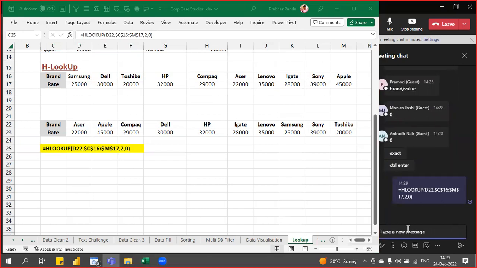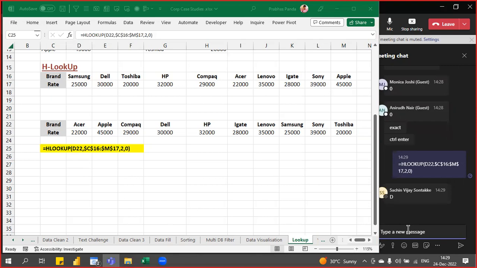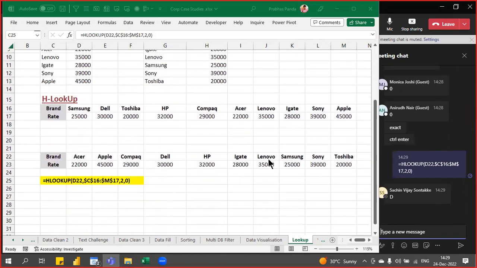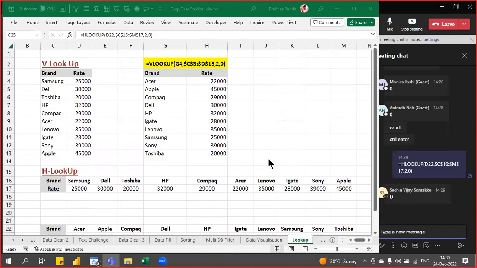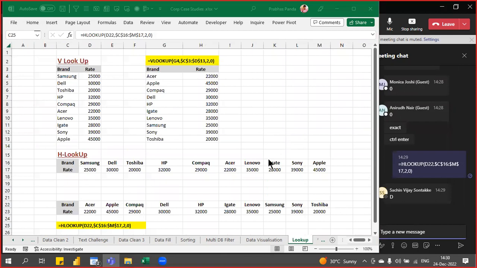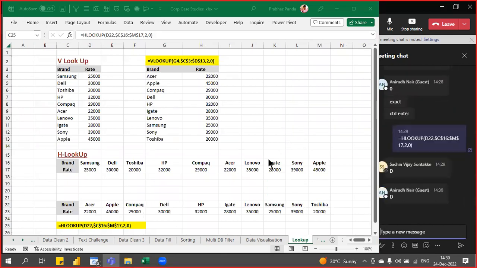So what is VLOOKUP? What is HLOOKUP? I believe this is clear. Any doubts or queries about VLOOKUP or HLOOKUP, people? Anybody? Because when we go to the next level, we cannot come back. So whatever your queries are right now about VLOOKUP or HLOOKUP, this is the time you can ask me.